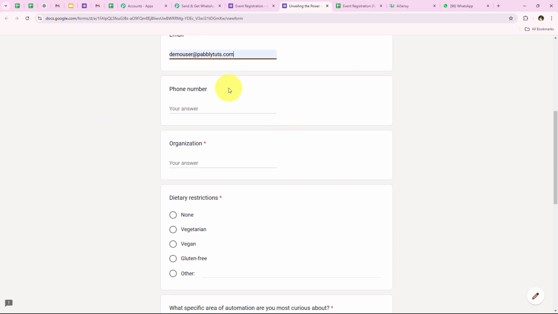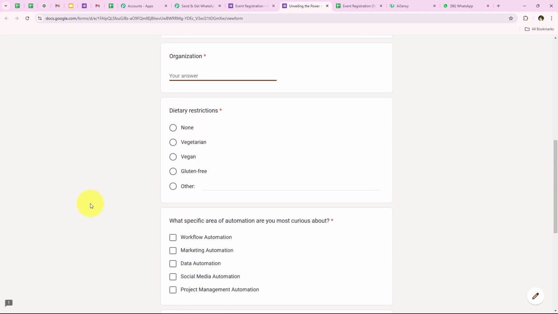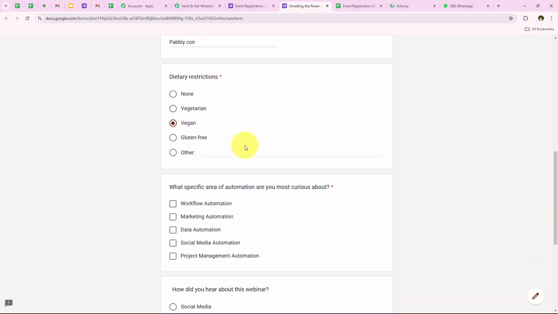And as you can see, now it is asking me for the phone number. So I want the phone number to be this, so I'm going to enter it. It is asking me for the organization, so I'm going to keep it as Pabbly Con right over here. So I'm going to enter it. It is asking me for the dietary restrictions. We're going to keep it as vegan.